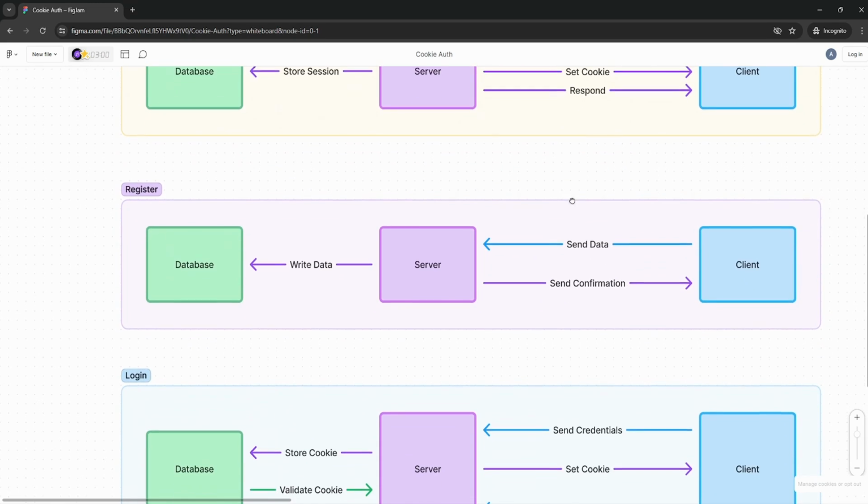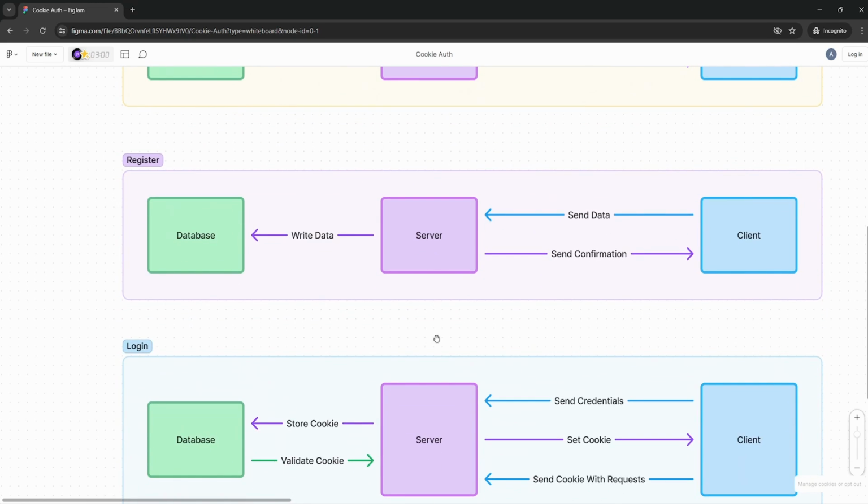Now, when it comes to registration, things are very simple. So at this point in time, we're not logged in and we want to register. So basically, the client simply sends the registration data to the server, and the server checks the validity of that data and writes that data inside of the database. Then it sends a confirmation to the client, and the client redirects the user to the login page. So basically, at this point in time, we're not involving cookies.